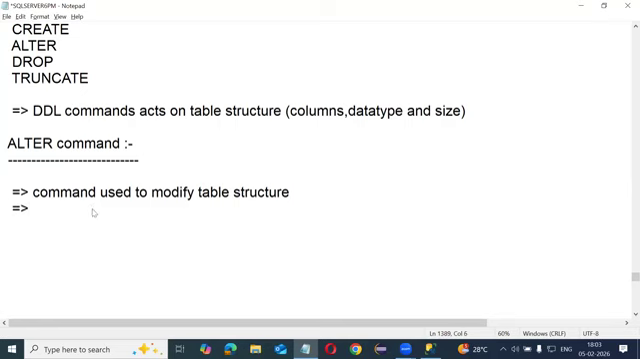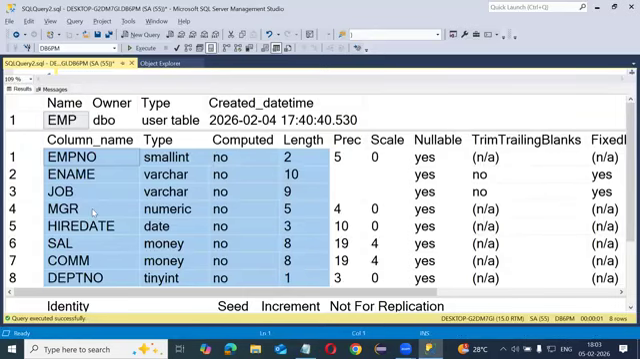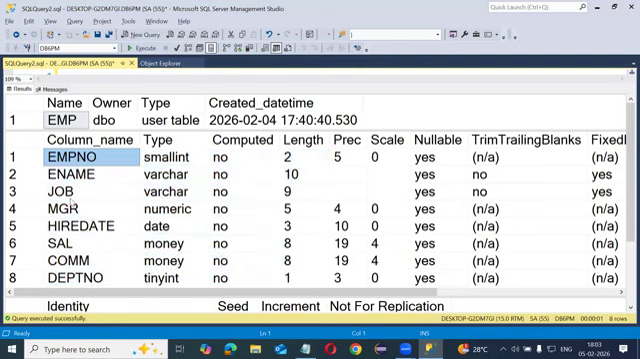What does modifying the structure mean? Now the table contains 8 columns. I want to add a new column called gender. At the time of creating, I forgot to include gender. Now I want to add the gender column to this table. When a column is added, the structure is changed. What is the command? Alter.